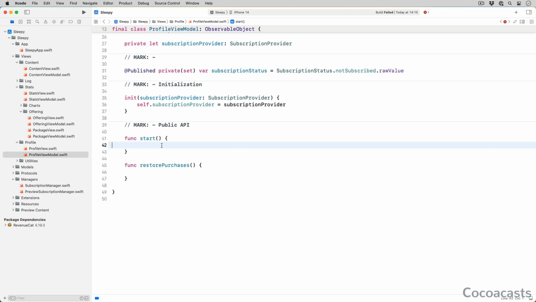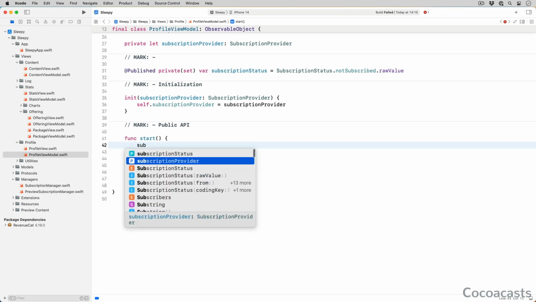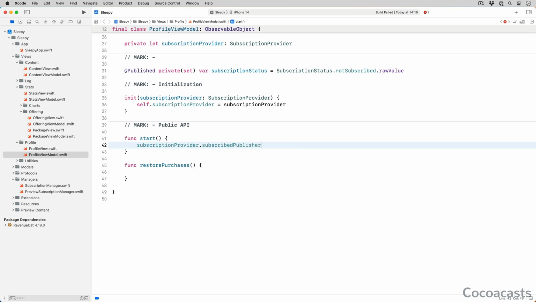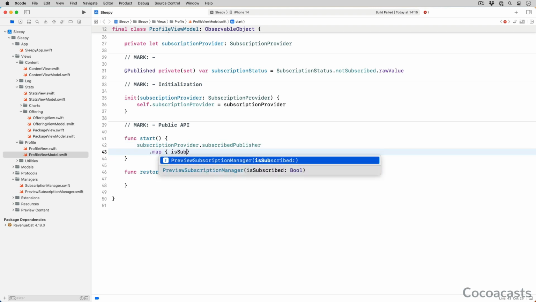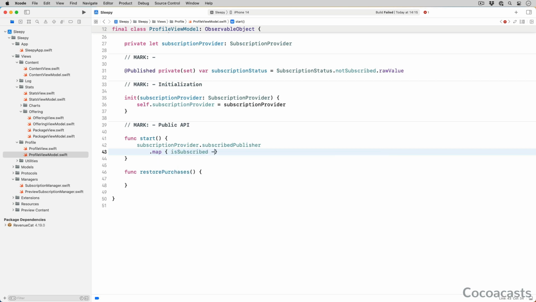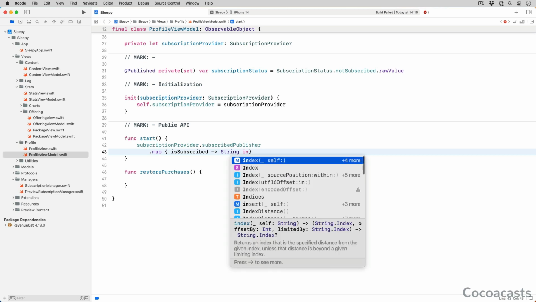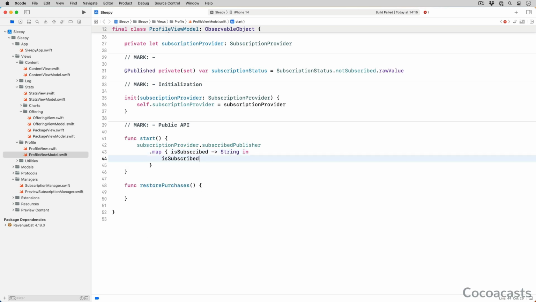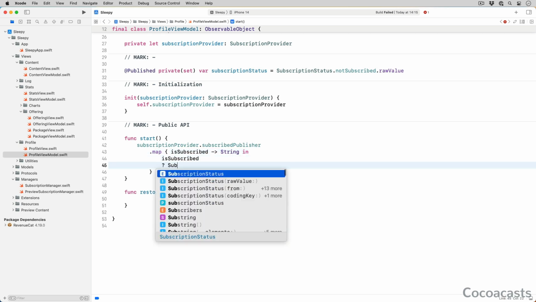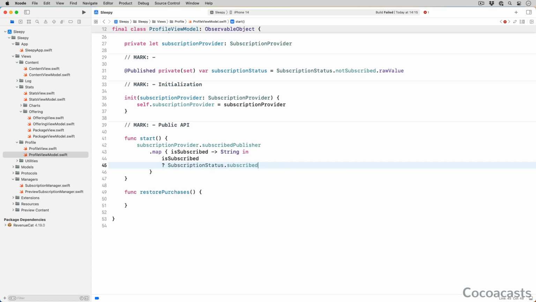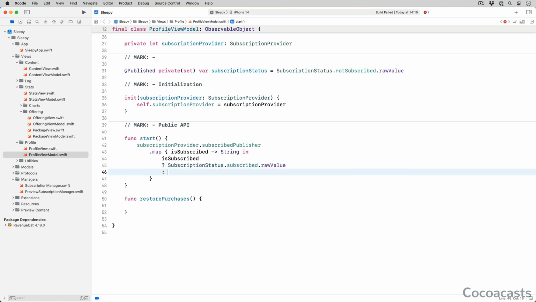The view model accesses the subscription provider's subscribed publisher and applies the map operator. The closure we pass to the map operator accepts a boolean as an argument, and it returns a string. In the body of the closure, we use Swift's ternary operator to return the subscription status as a string by inspecting the value of the isSubscribed parameter.